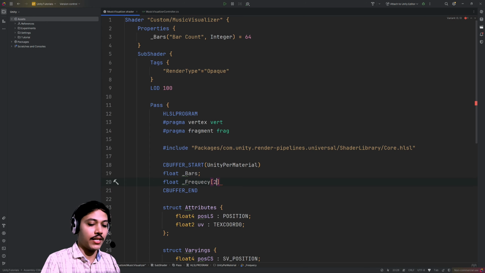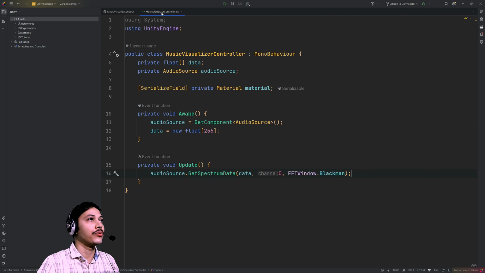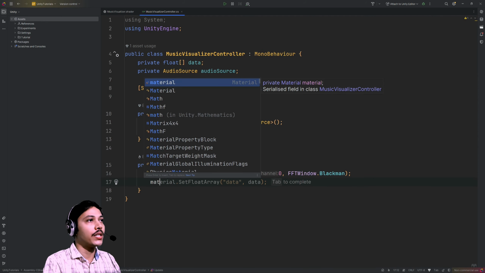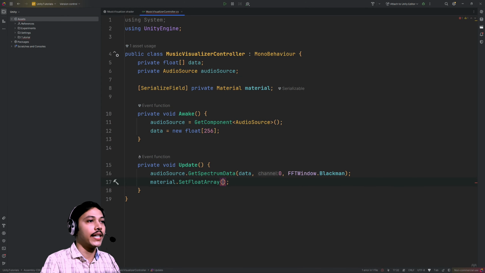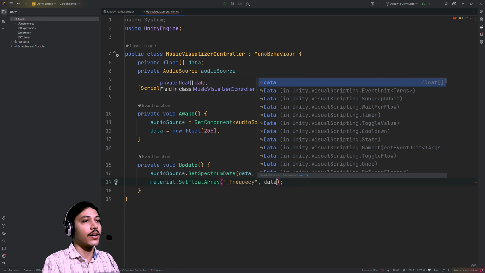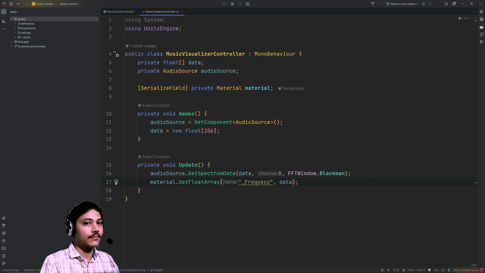So again, 256. All right, now that I have a float array in my shader, let's simply copy this name, head back to our C# script, and then I'll simply go material.SetFloatArray, then my variable name, which was frequency, and then I have to pass in the data. And just like that, we can pass the array data to our shader.